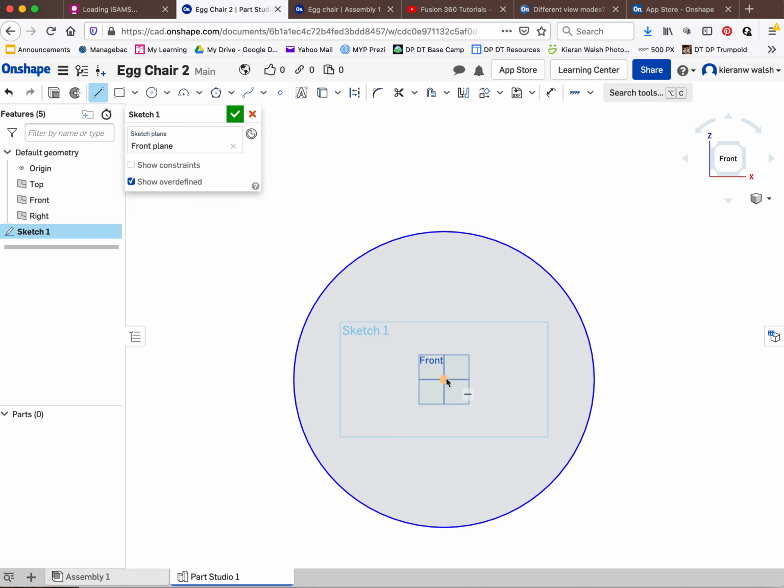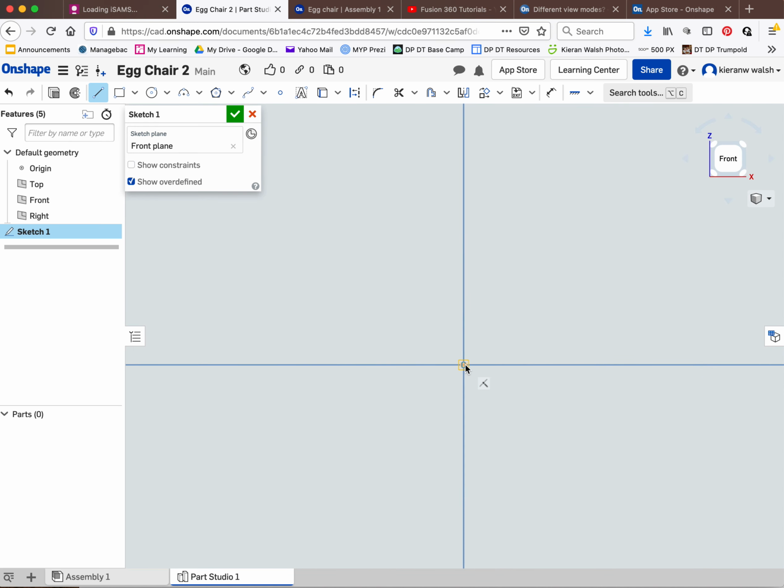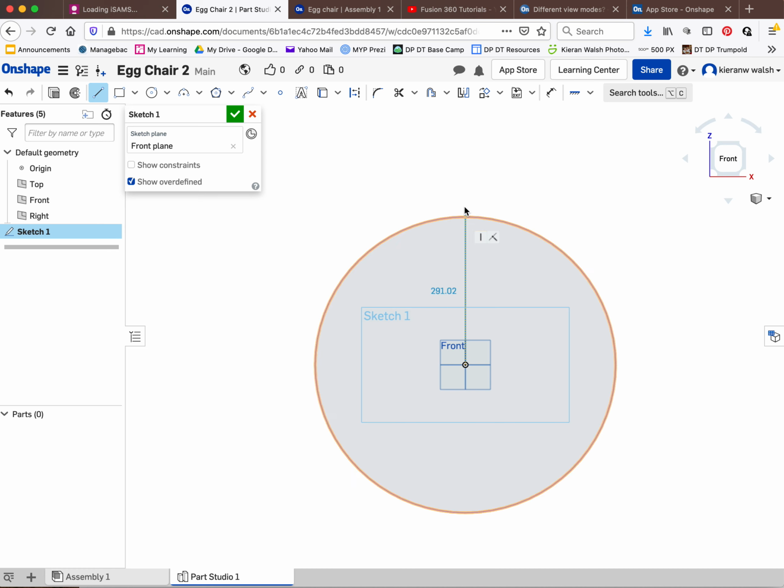I'm going to draw a straight line from the center. Make sure it's the center. Zoom in and always check you're drawing from the right place. And make sure it goes straight up. The length, when it meets the edge, the length should be 450.